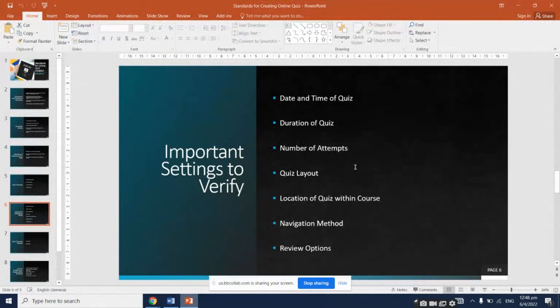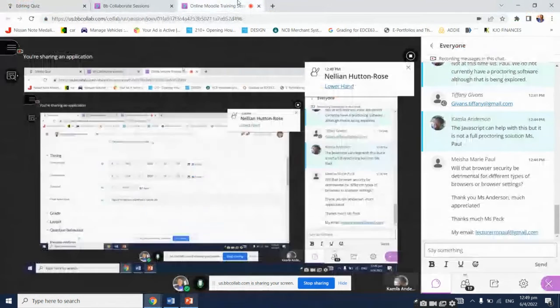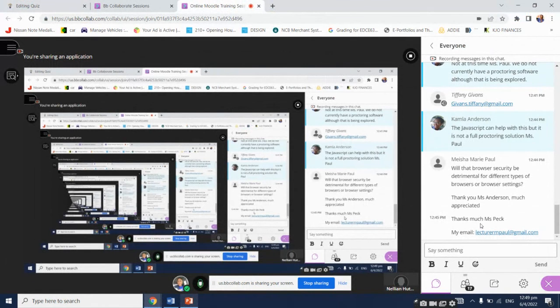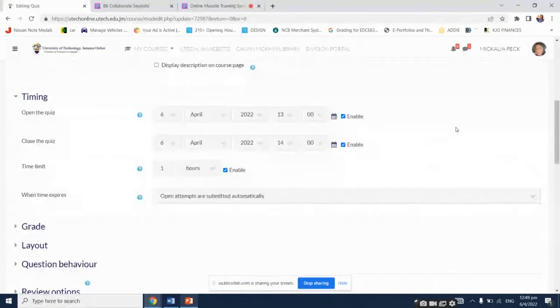Our next options: we look at number of attempts, quiz layout, location of quiz within the course, navigation method, and review options. Okay, I think I just heard a hand being raised. Mrs. Hutton Rose. Hi, Miss Beck. I see you have there the option for the time duration, like 1 hour, 2 hours. Do you have for like 1 hour 45 minutes, 2 hours 45 minutes, 1 hour 15 minutes or so? Where would you put that?